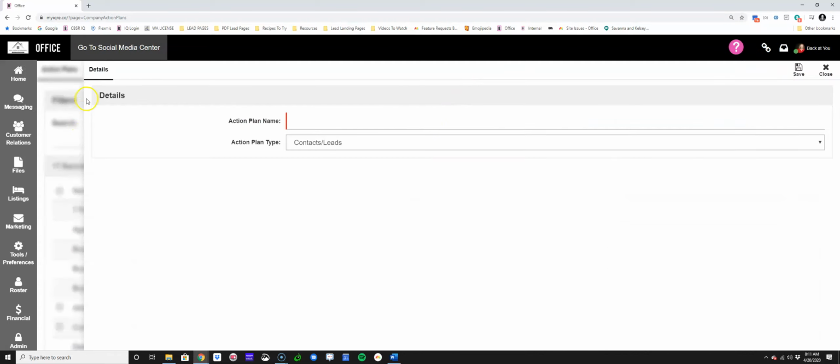So when I click plus new, a tab pulls out from the right-hand side of the screen and you're able to name that action plan. So this might be a hot lead action plan. I would recommend naming these action plans in a very similar way to the way you name your contact types. That name needs to be very descriptive so that when you're adding that action plan, you know exactly who needs to be attached to that plan.